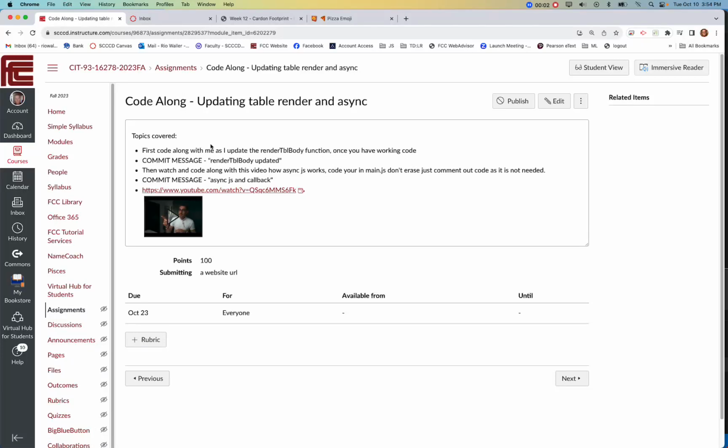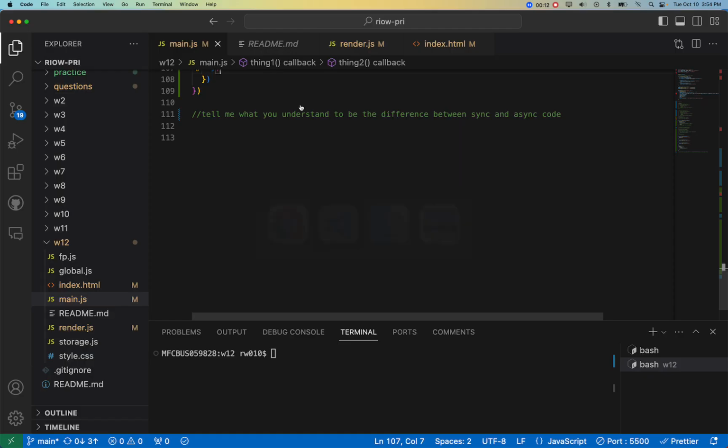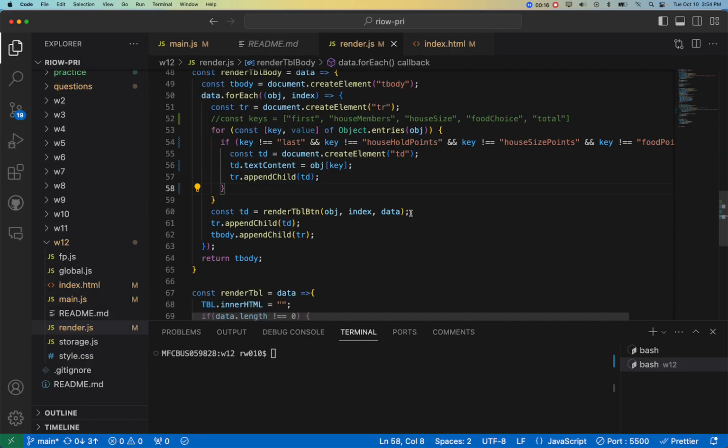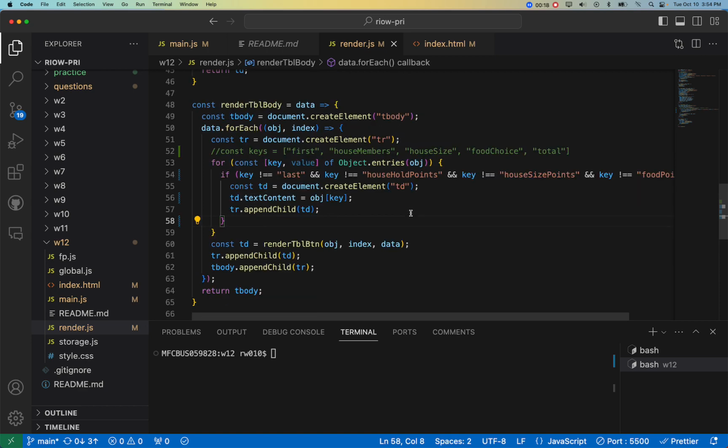Okay, so first thing we're going to do is update the render function, and shout out to Steven who brought this to my attention, and it was wonderful that he did. So I'm going to move over to VS Code and we're going to go into the render function. And inside the render function, the one thing Steven pointed out to me was a Stack Overflow link.